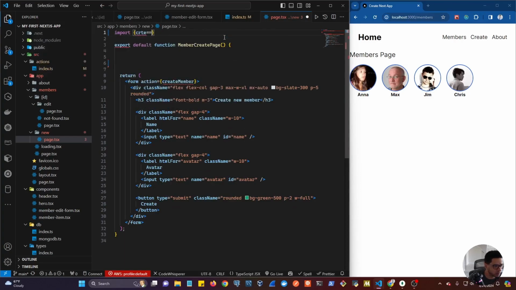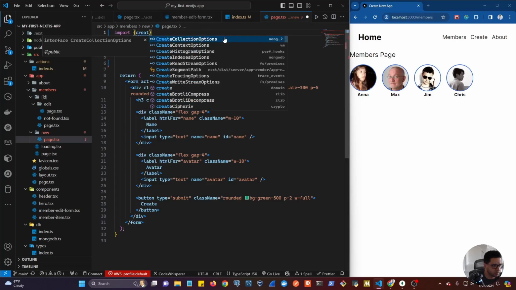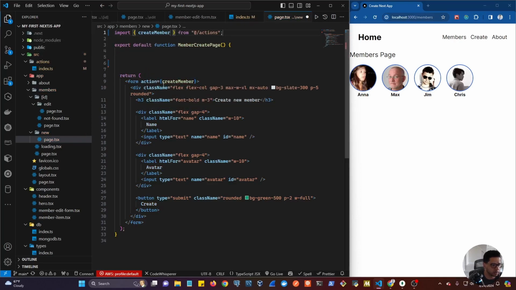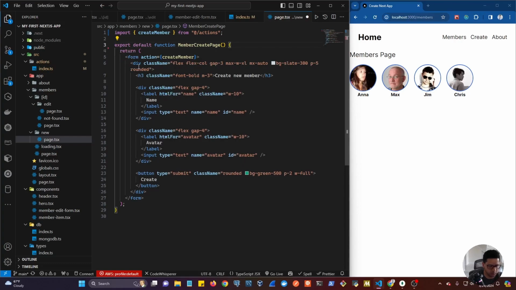create member, from actions, and then is already here. We can delete all this into space, and that looks a lot better.